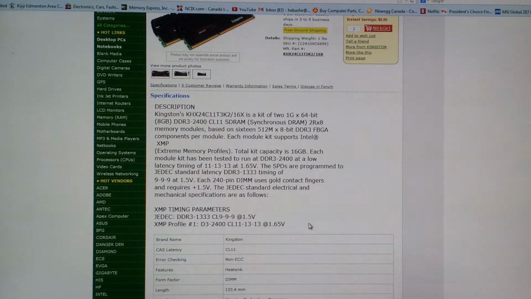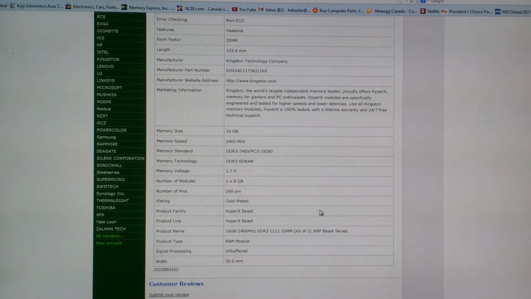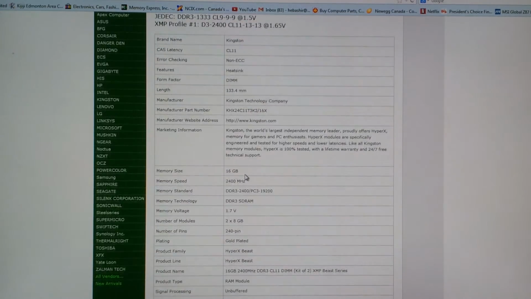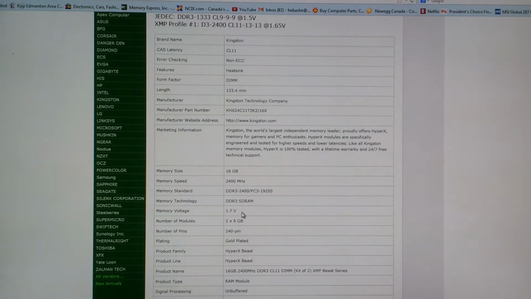The XMP profile suggests DDR3 2400 megahertz CL11 at 1.65 volts. They have updated this website, and if I look under the specifications right here, the memory voltage is 1.7 volts. When I purchased the kit, this was not available, so I was under the assumption that I was able to run this frequency at this voltage. That, however, was wrong. Through my testing, I did verify that I could run 1.7 volts and get this memory stable at the rated frequencies and timings.